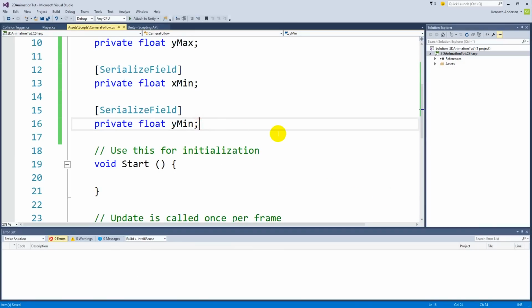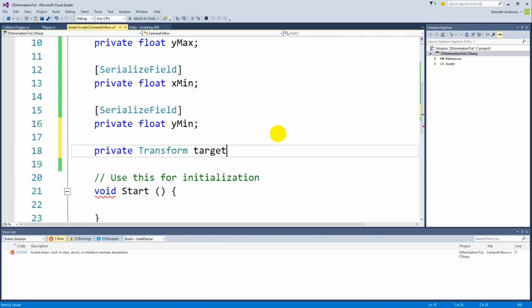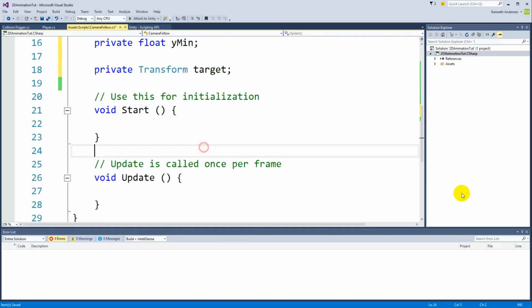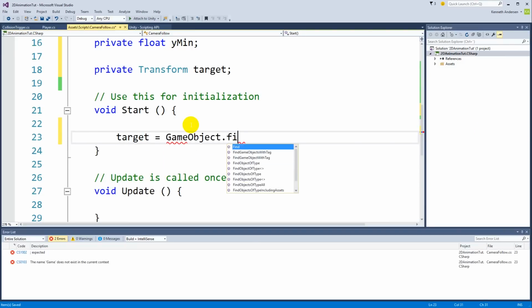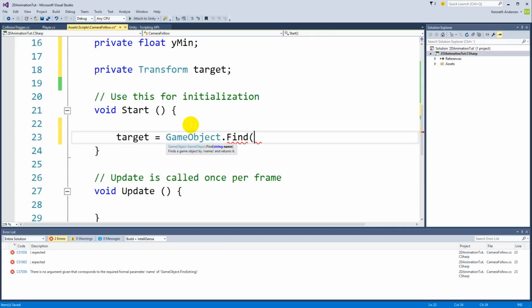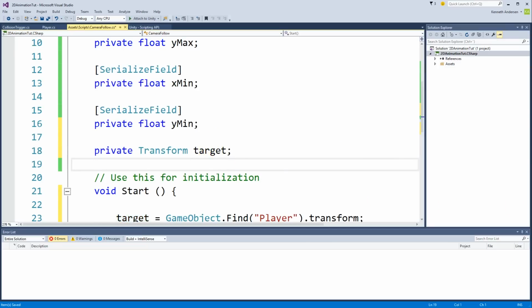First of all, we will need a private transform called target, and this target should be equal to the player. So in start, we will simply say that our target is equal to GameObject.Find, and we should just find the player.transform. So now we have a reference to the player's transform, the place we need to move towards.